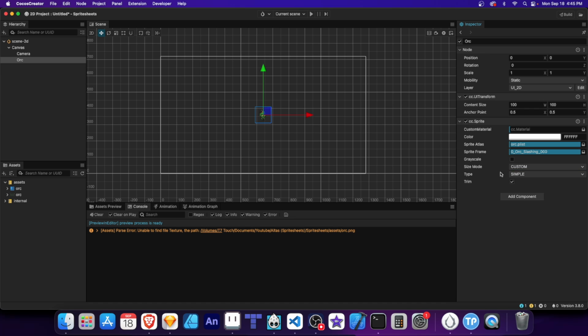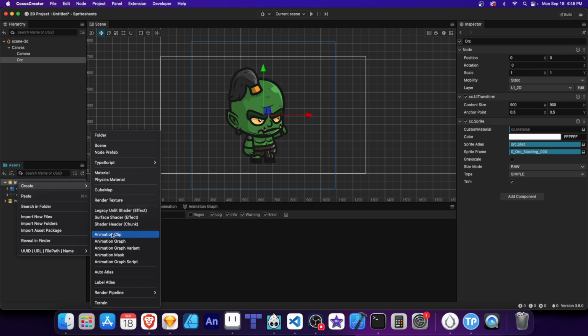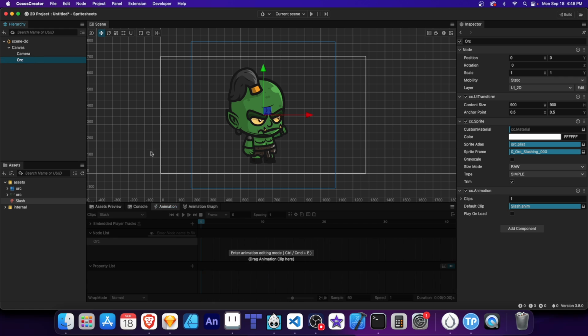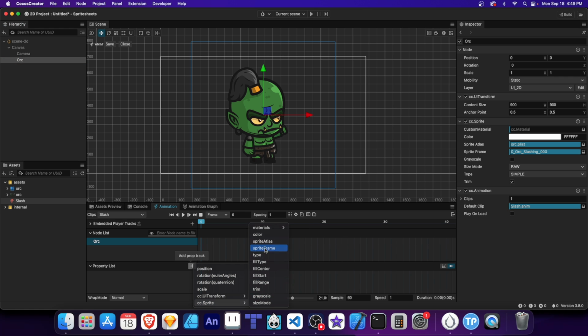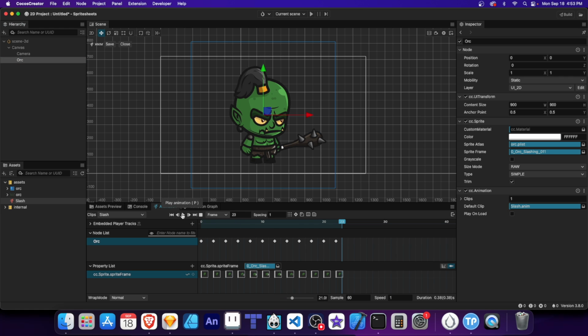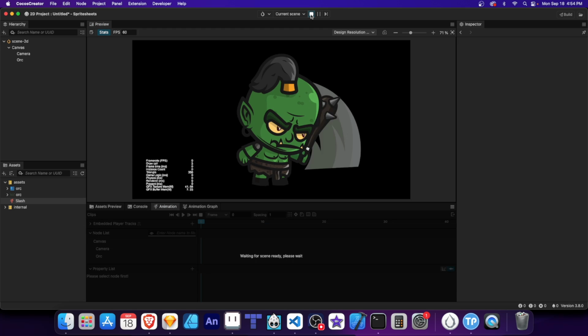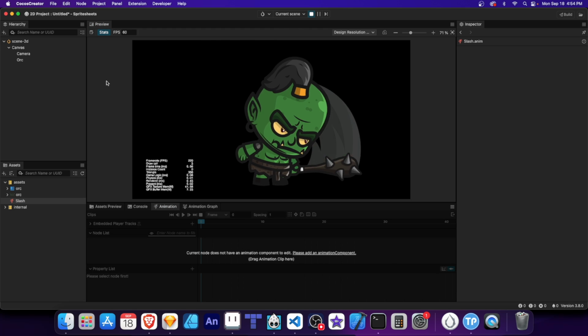I'm just going to set the size mode to raw to have the original image size to see it more clearly. Let's create the slashing animation for our orc. This will be the same process as animating any other sprite frame. I updated the sprite frame every 2 frames for this animation. Let's play it on load and loop it. Save and run the scene, and we should see the animation play as it should.